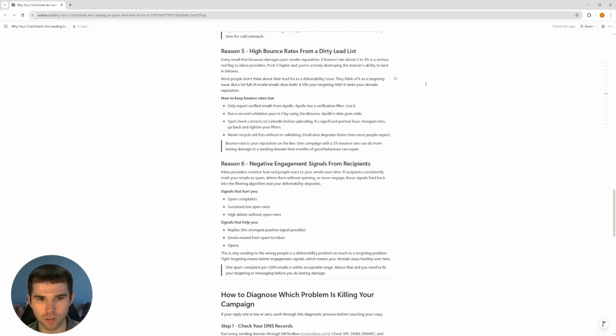So, how to keep bounce rates low? Only export verified emails from Apollo. Apollo has a verification filter, so use it. Run a second validation pass in Clay using ZeroBounce, because sometimes Apollo's data goes stale. Spot check contacts on LinkedIn before uploading. If a significant portion have changed roles, go back and tighten your filters. Never recycle old lists without revalidating. Email data degrades faster than most people expect. Bounce rate is your reputation on the line. One campaign with a 5% bounce rate could do more lasting damage to a sending domain than months of good behavior can repair.